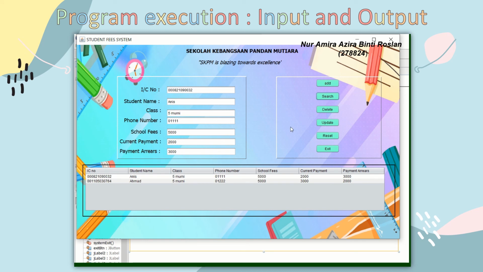For the update button, the admin just edits the student information in the entry fields. For example, I will update Anis's information, which is the current payment and payment arrears. After clicking on the update button, a pop-up window will appear to tell the admin that the record is modified successfully. The record is also automatically modified in the table below.